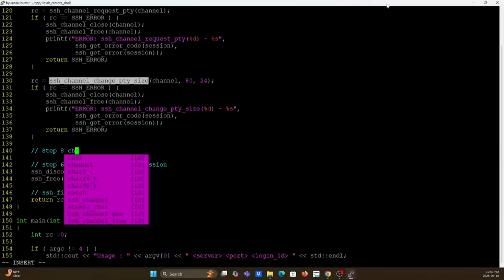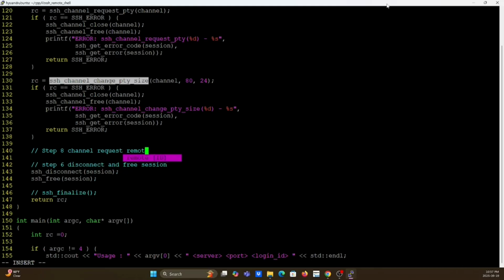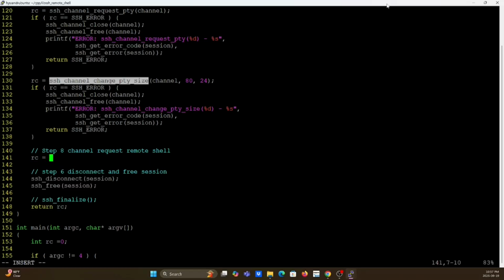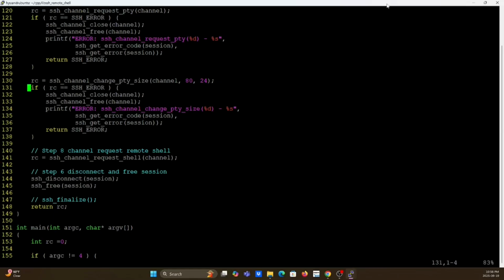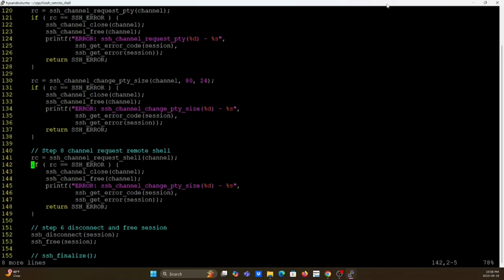Step 8 will be channel request remote shell, function ssh_channel_request_shell. Copy these 8 lines, 8yy. If the return code is an error, we close the channel, free the channel, and print the error message: function that got the error, error code, error description, and then return SSH_ERROR.